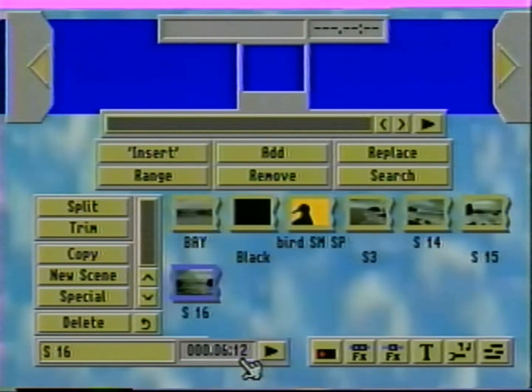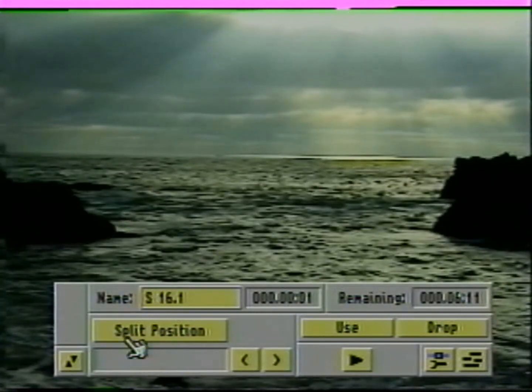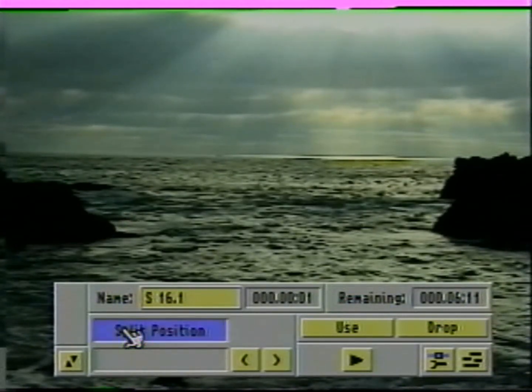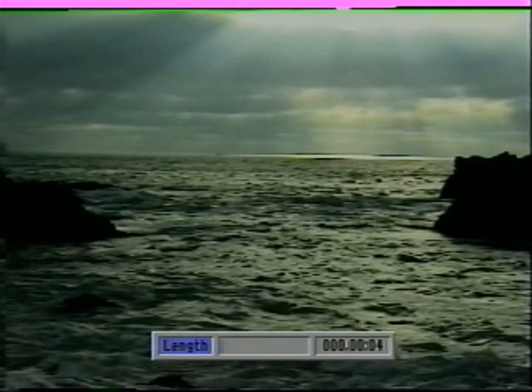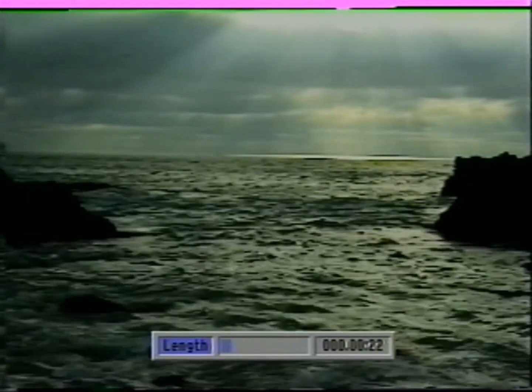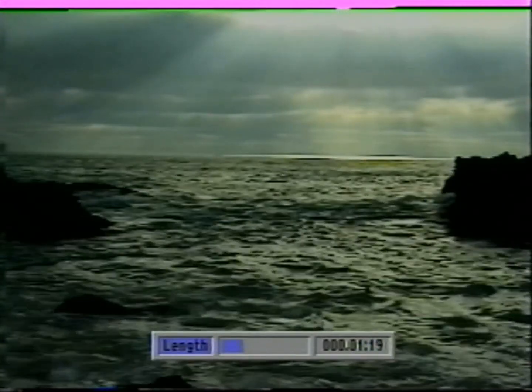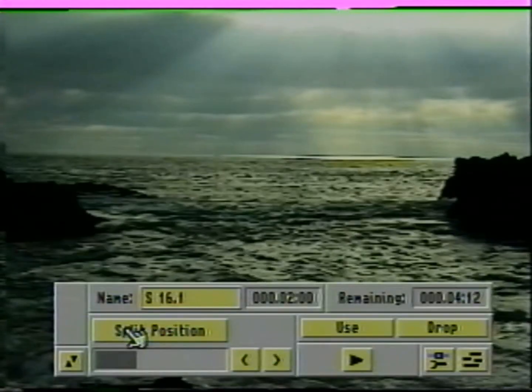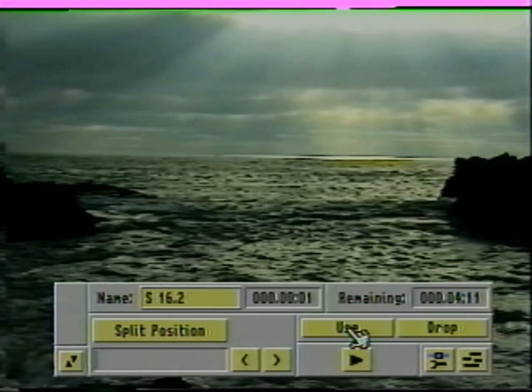Now the way to do that is to go into the split window by clicking on split, and then take the split position button and click on it, and then I'm going to use the trackball to roll for however long I want the first scene to be. So it's going to start here, and I'm going to roll to the right till I get to 2 seconds. Click on the trackball again, and this is the piece right here. It's 2 seconds of the full 6 seconds. This is the whole 6 seconds. The dark gray is the 2 seconds. And I want to use that, so I'm going to click on the Use button, and that's going to take it and put it in the edit window for me.